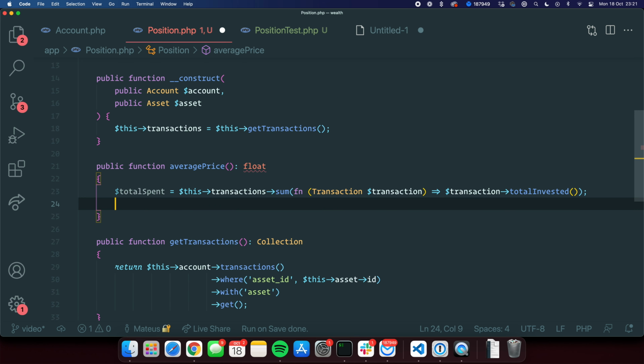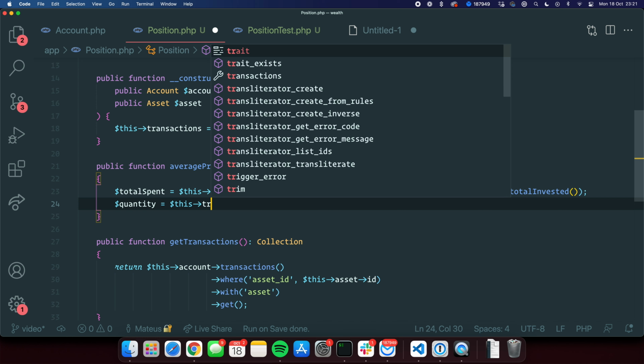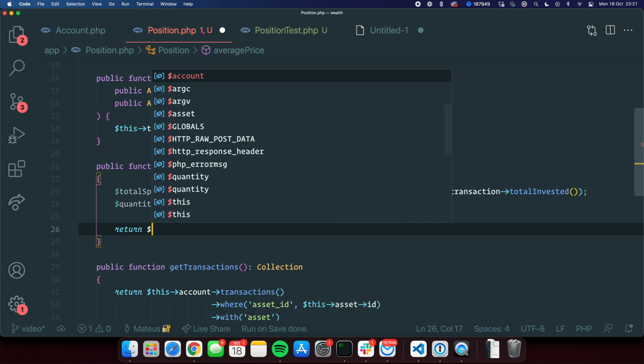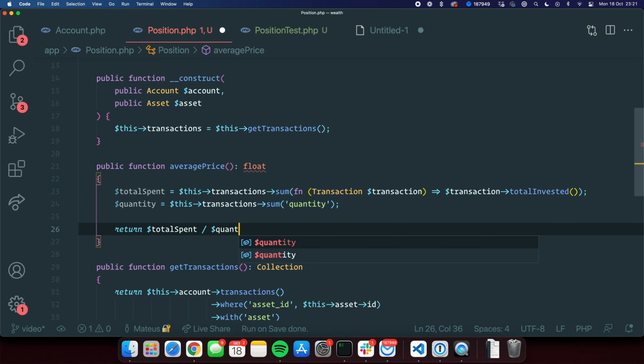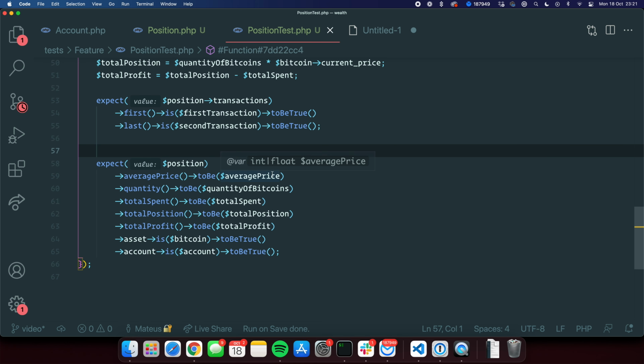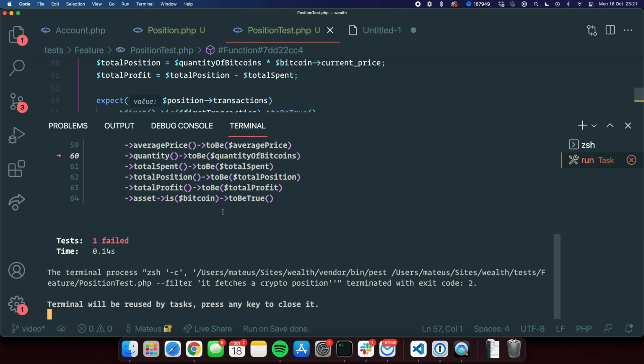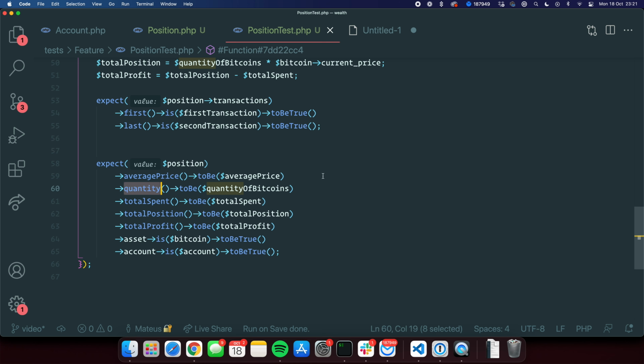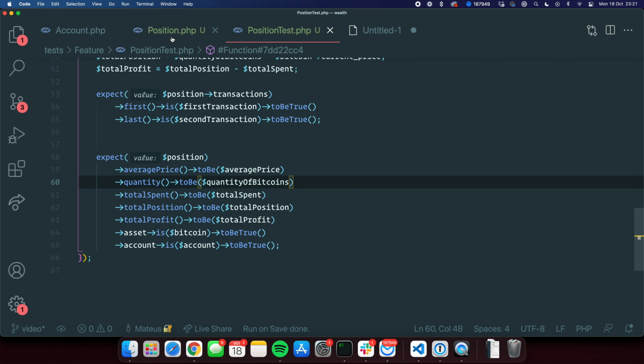And then we have to get the quantity. This one's pretty simple. So the quantity is going to be transactions, and we're just going to sum the quantity. Since we're only talking about this specific asset, things are much easier. So transactions, and let's return total spend divided by quantity. So let's try this one. Let's run the test. Okay, cool. Now it's failing on the quantity expectation, which means this one is correct. We're getting what we want.